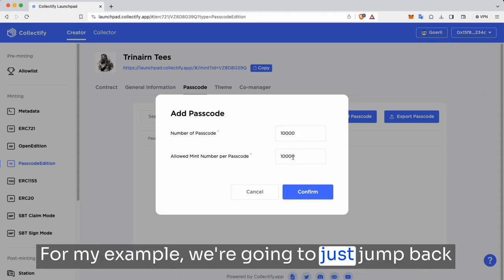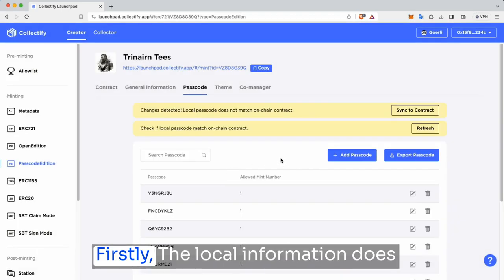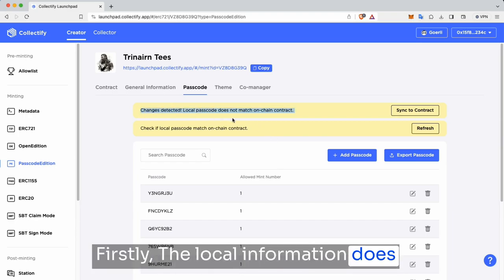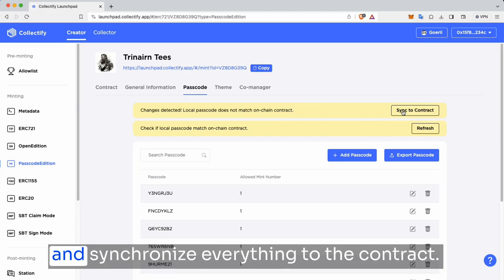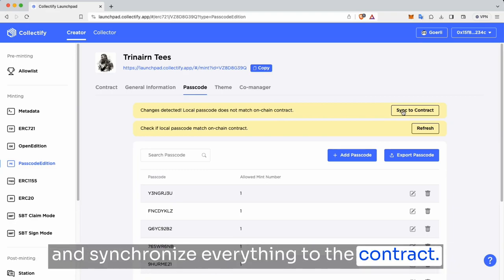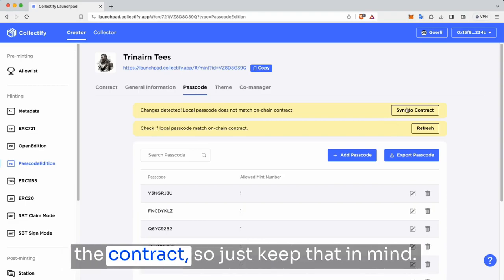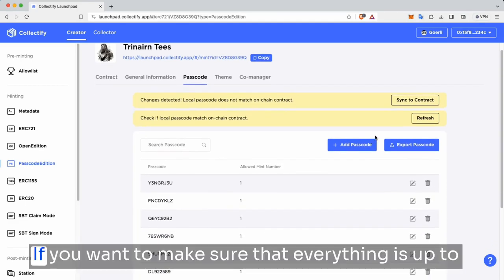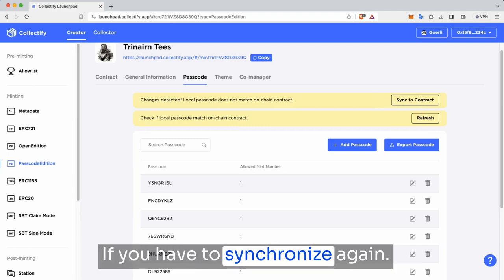For my example, I'm going to just drop back. And here are my passcodes. Okay, a couple of things. Firstly, the local information does not match the on-chain contract. If you get this warning, you just have to hit this and synchronize everything to the contract. Whenever you do this, you'll have to pay a gas fee because it's interactive with the contract. So just keep that in mind. If you make changes and you want to make sure that everything is up to date, you can just hit refresh. It will flag this up if you have to synchronize again.